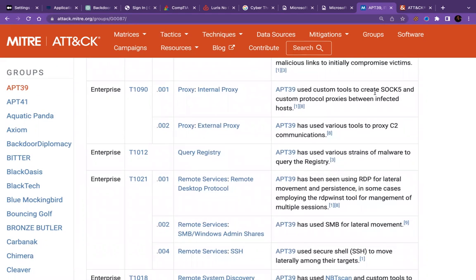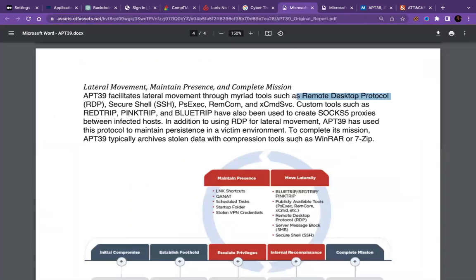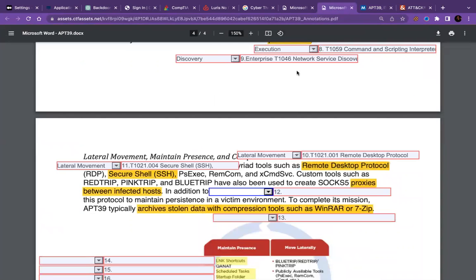So use a custom tool to create SACPI custom proxies between infected hosts. So we have internal proxy right here. Let's proceed to communication, which is external. So our answer is 1090. So 12, we have this.